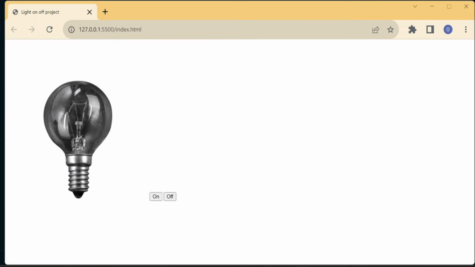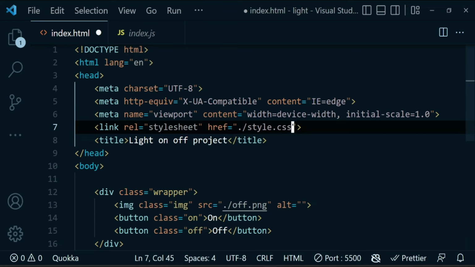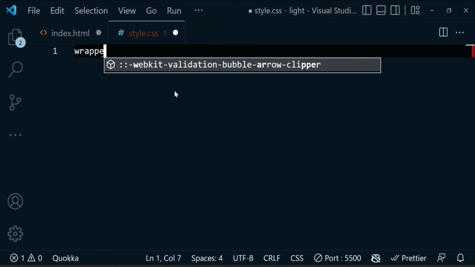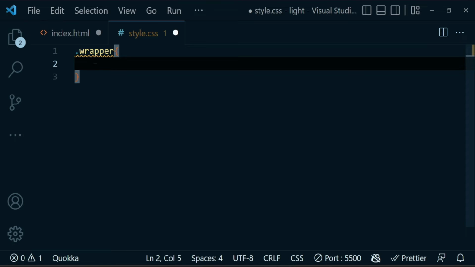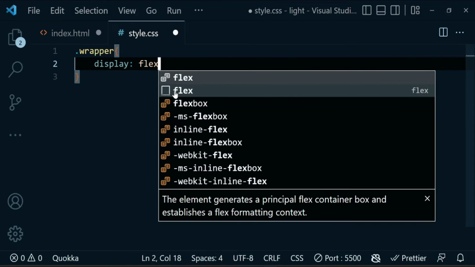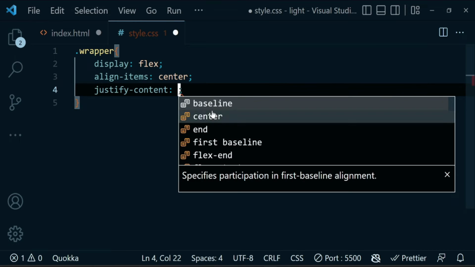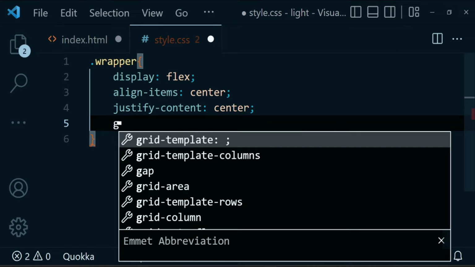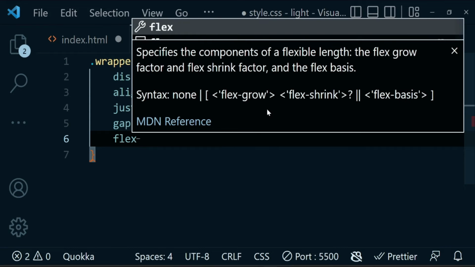So let's start our CSS. Link our CSS file, style.css, and in here we need our wrapper. So wrapper will be display flex, align-items center, justify-content center, gap 5 pixel, flex-direction column.